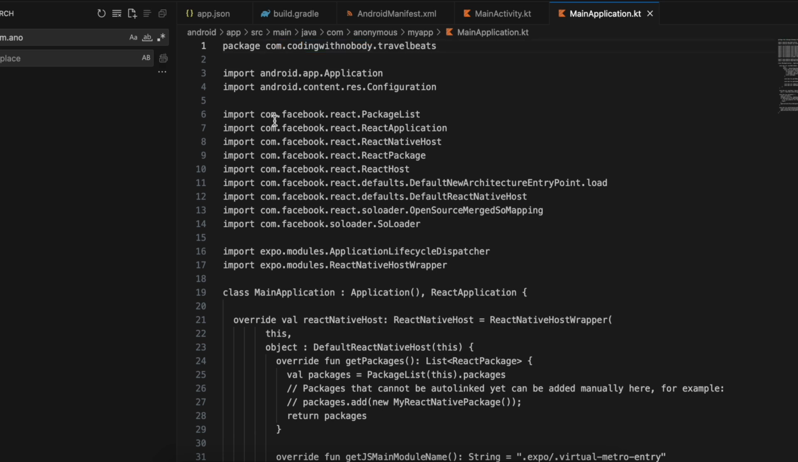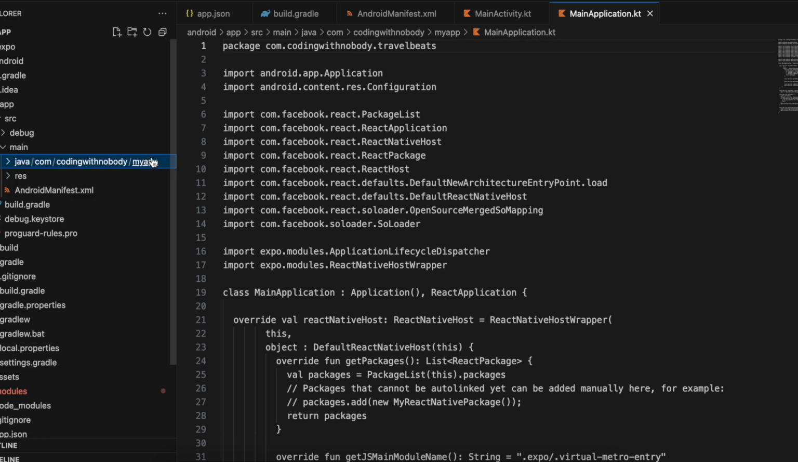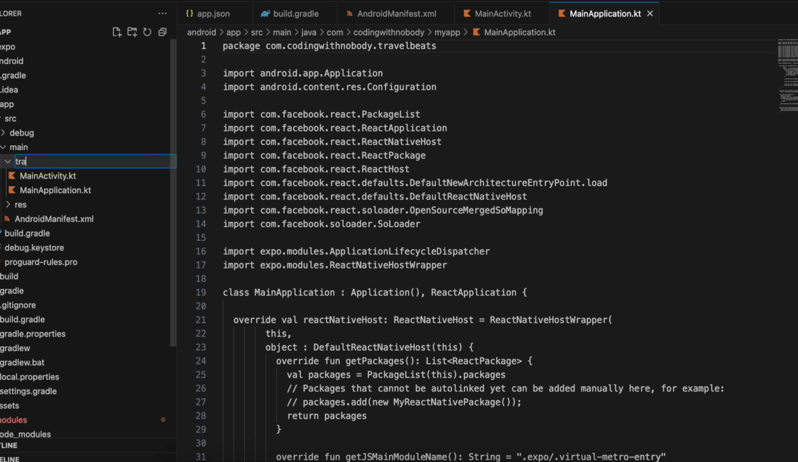Okay, now we'll need to change the project structure a little bit. If you go here, you can see it is anonymous. I don't want anonymous, I want coding with nobody. So I'll just paste that. I'll remove this. The com is already present, so we don't require that com. So something like this, and instead of my app it should be travel beats, right? So I will name this travel beats. Hopefully this should work.